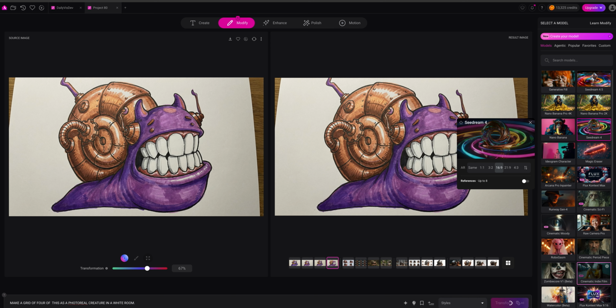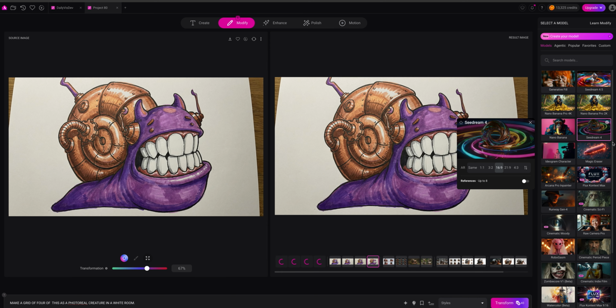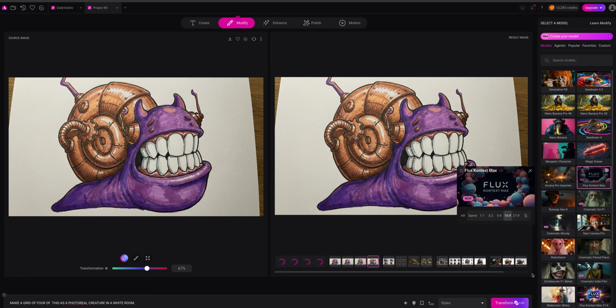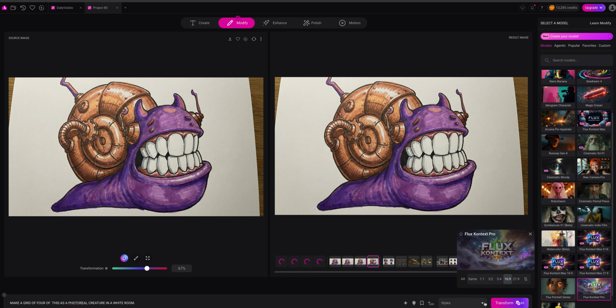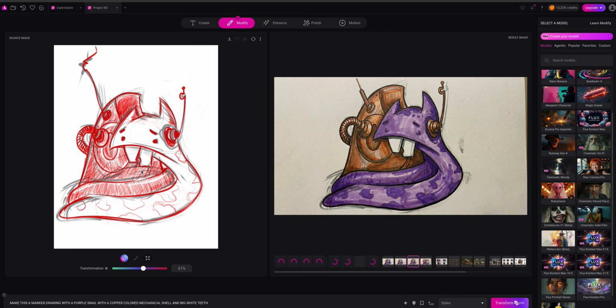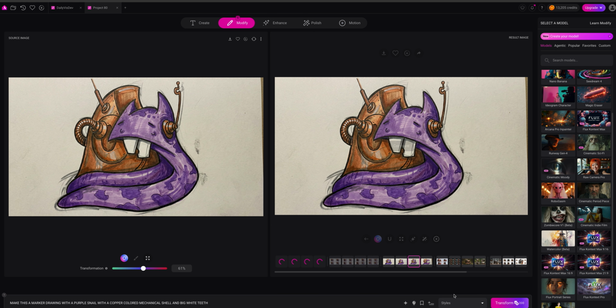And I'm also going to try Flux Context Max. When you give it something like that with a little more color detail, it can do some good stuff too. Actually, let's jump down to Flux Context Pro, a little cheaper on the credits. And then this one really adheres to our sketch more, so let's move it over and let's do it in Context Pro also.